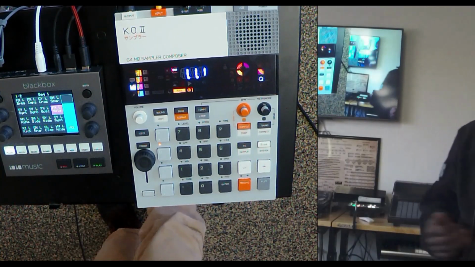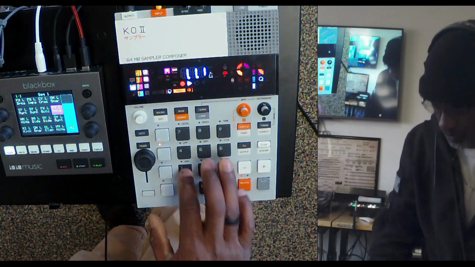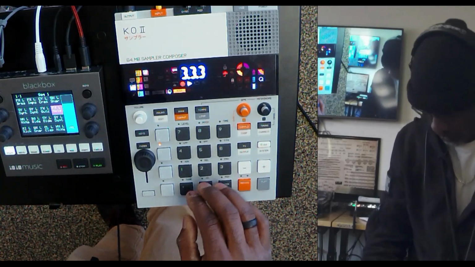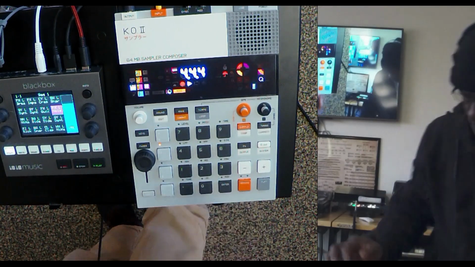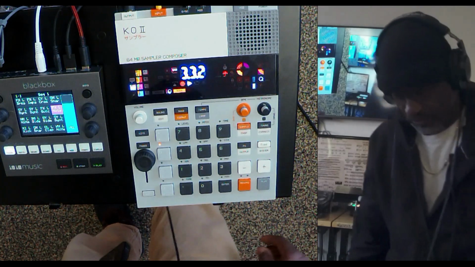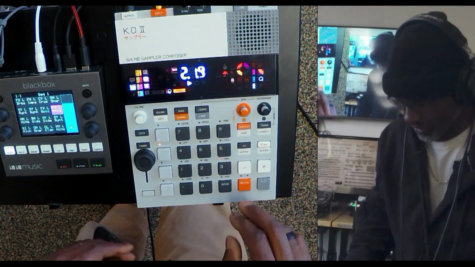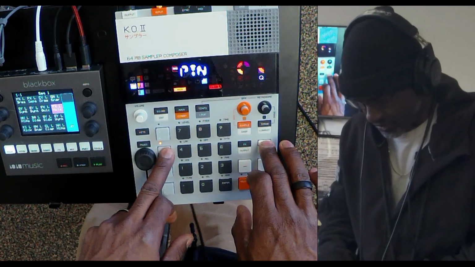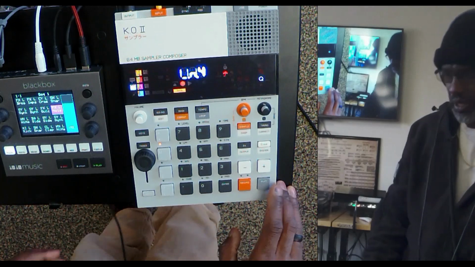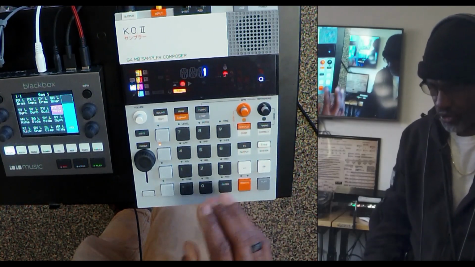So I'm gonna lose those synths, but I'm gonna try to do that anyway. Try it again. I wish the metronome would give you a counter. Maybe I could turn it on, but I ain't gonna do that. Don't worry about it. So we're gonna go 1, 2, 3, 4.